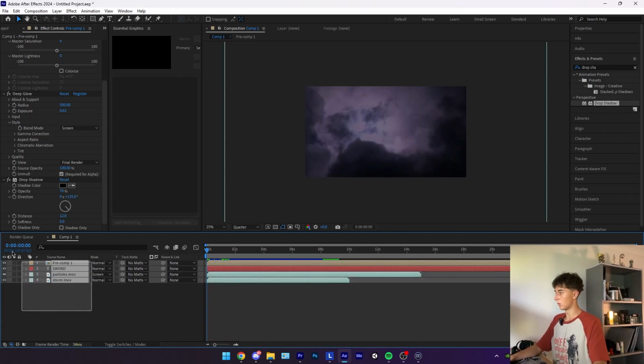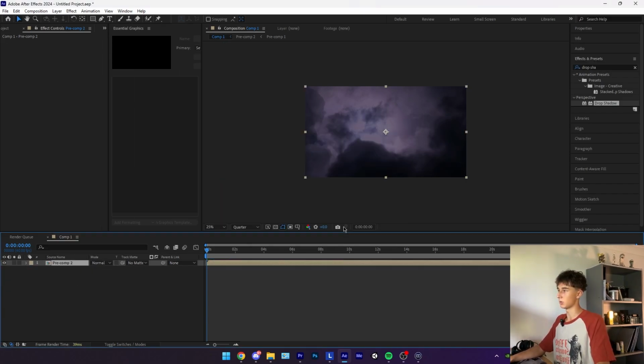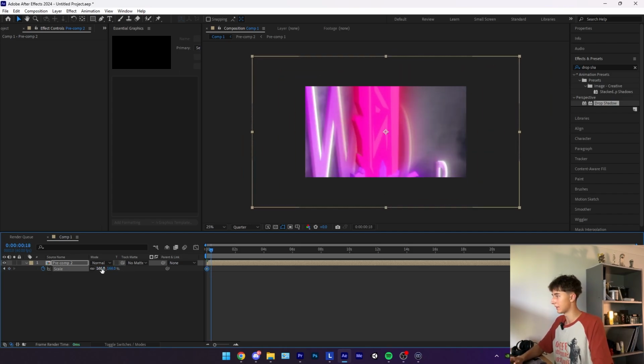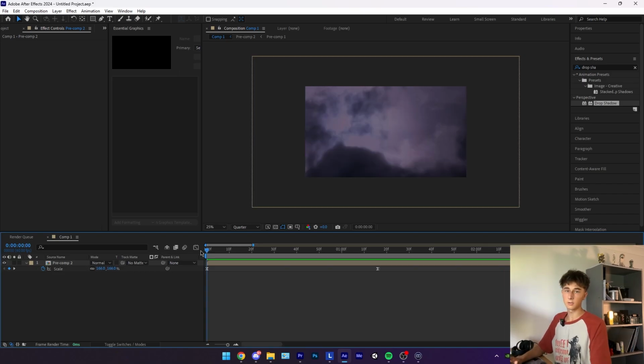Now that we've done the whole animation part, we're gonna select everything and then right click and go pre-compose. Now I'm gonna scale the animation to come from in the screen, and then only a little bit later, I'm gonna have it back to 100. Then it'll look like this.